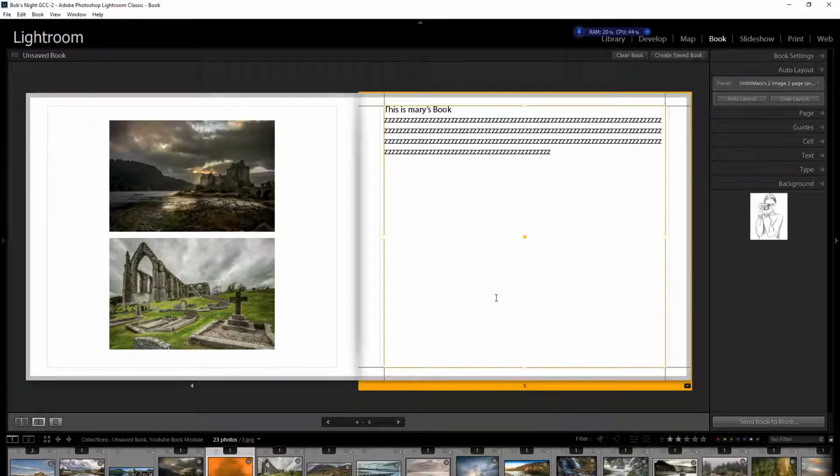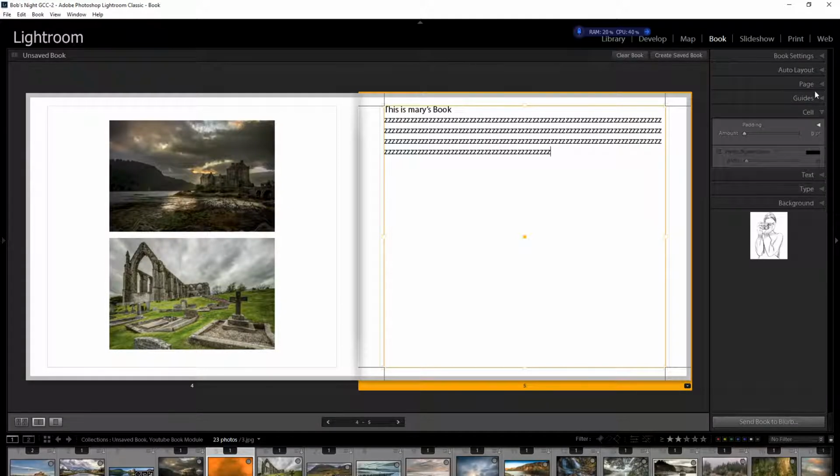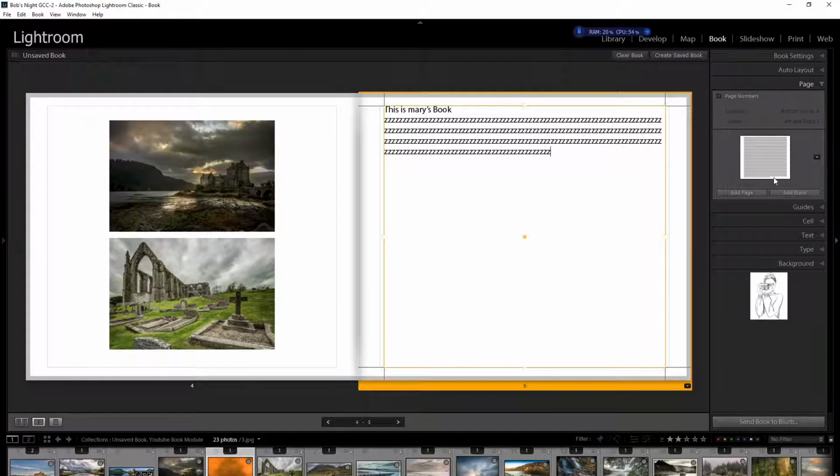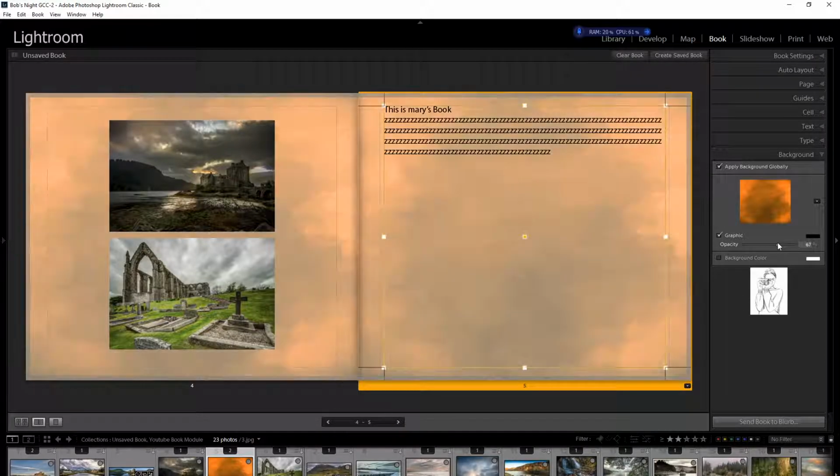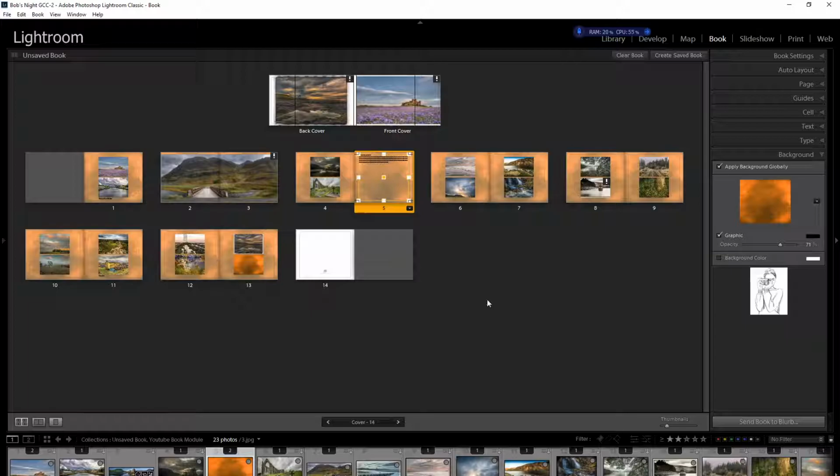So instead of having this text all on a plain white page, if you come down and you open the background page, now if I drag this orange image from the film strip and drop it into this background area and increase the opacity, you can see that this image now is in the background, and if I go to this grid view, you can see that it's in the background of all of the pages.